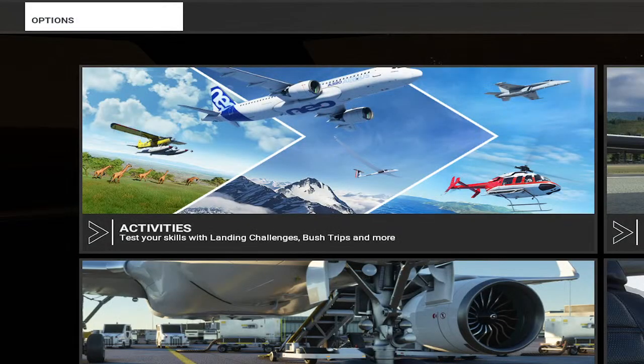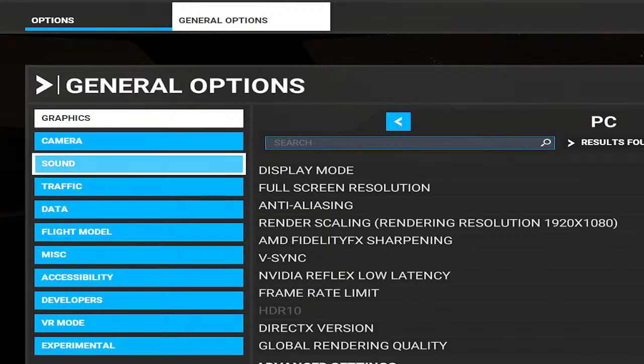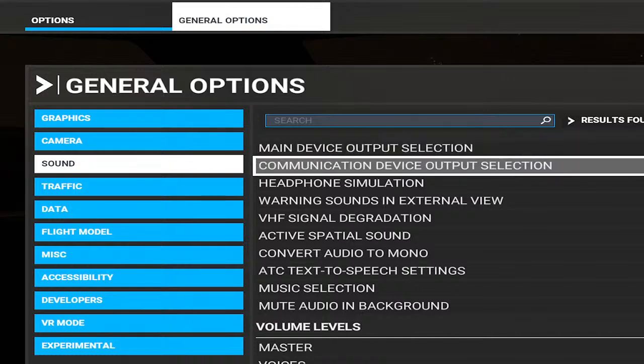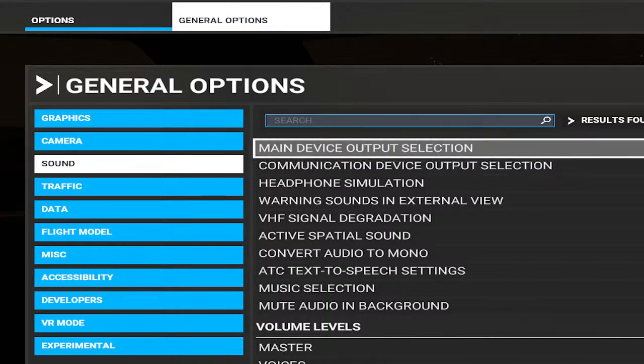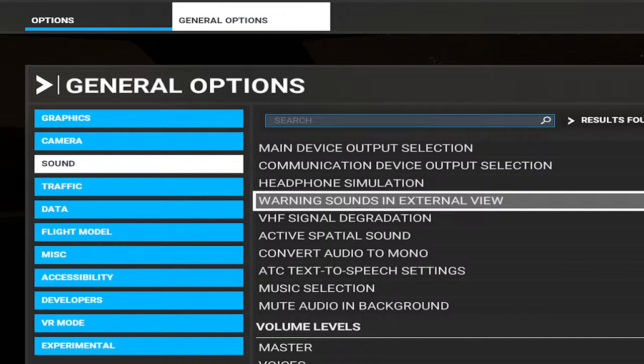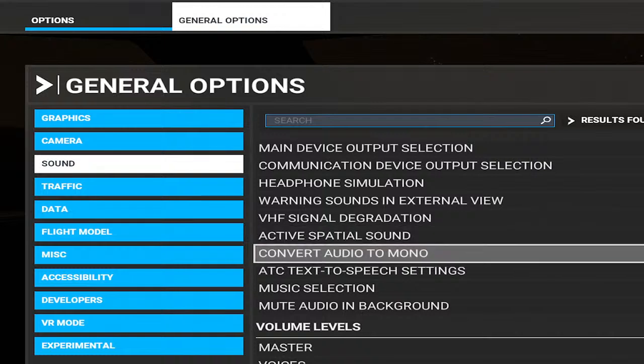Options menu. Controls options. General options. Let me go to my regular settings here for a minute. Graphic. Camera. Sound. Traffic. Sound. Use main device output selection, system's default device. Select your output device for the main sounds, aircraft and environment sounds. Use communication device output selection, system's default device. Communication headphone simulation off. Warning sounds in external view on. VHF signal degradation. Active spatial sound off. Convert audio to mono off.